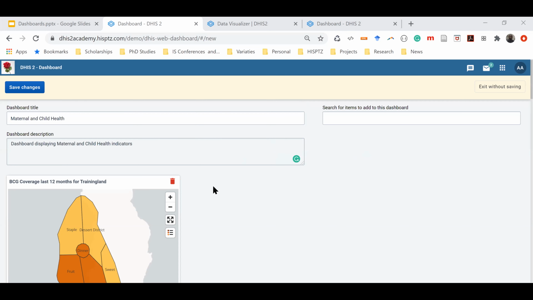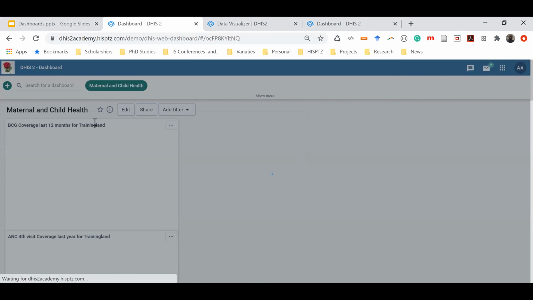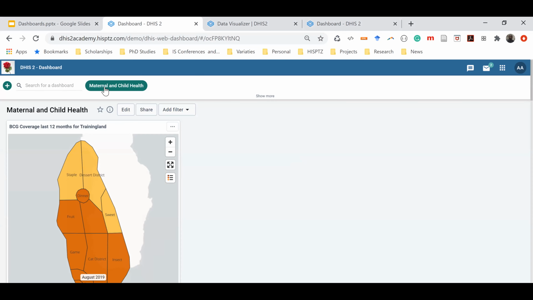So if you have added your item and you think everything is fine, you have this button on the top left where you say save changes. And then of course you have this exit without saving. If you click exit without saving, nothing will be saved. So if I say save changes, you will see that the dashboard will be created, the maternal and child health. And one thing to note is that the dashboard which is highlighted is the one which you are using right now. So it actually has this kind of color coding.